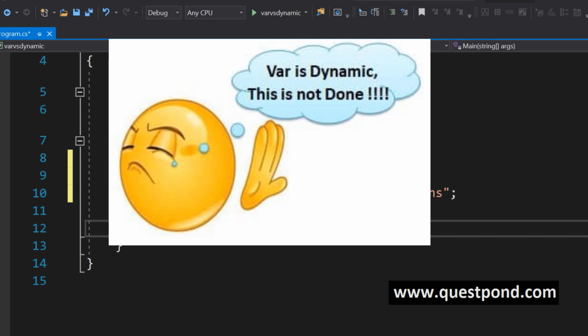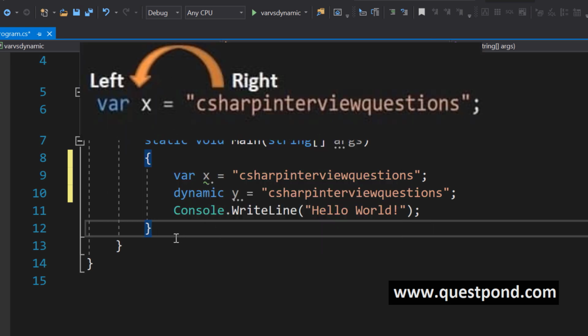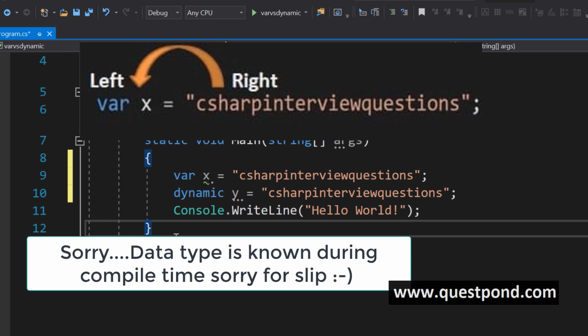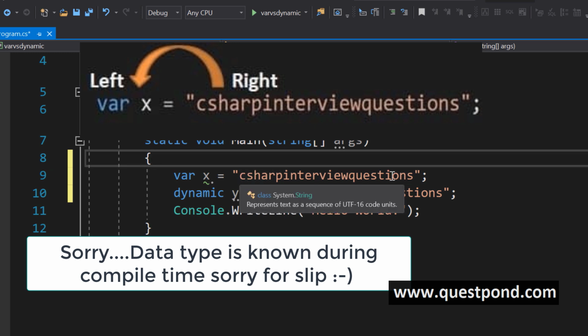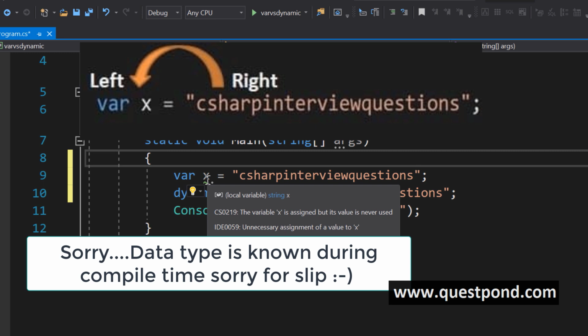So first thing, when you say var and you declare a data type, it is statically typed. The data type is known at compile time. The compiler looks at the right hand side. For example, you can see here in this line number 9, we have var x is equal to C# interview questions. So what it does, it goes and looks at the data on the right hand side and says, okay, what is this data? It's a string, and it makes this x a string. You can see here, this x is a string.